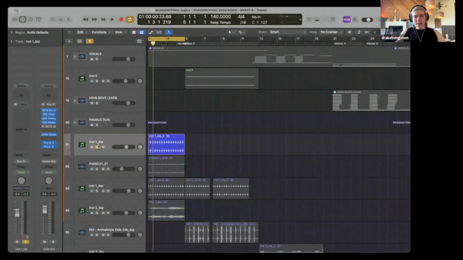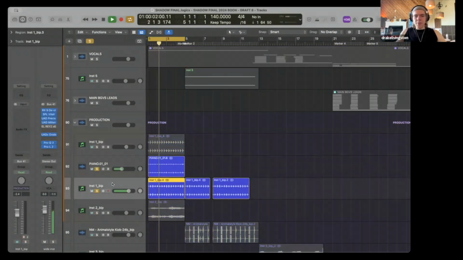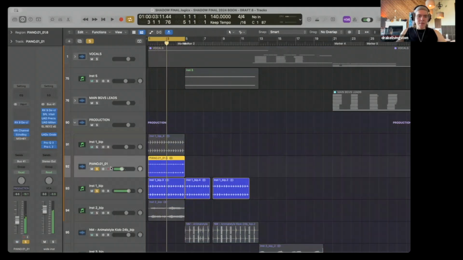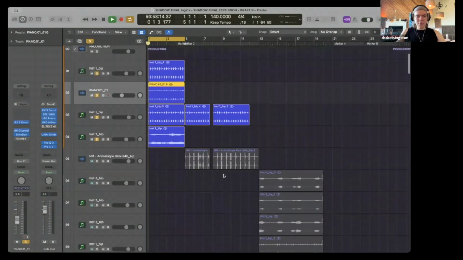And then also in the intro, to back up those two, I just had these alternate pianos. I'm sure one of these is Addictive, one of these is Keyscape, and then the three together plus the choir is the whole intro.